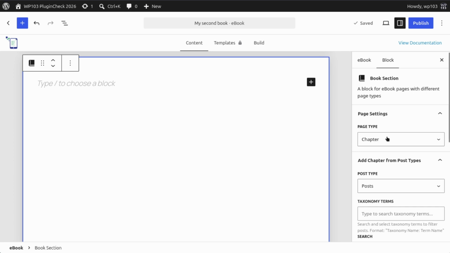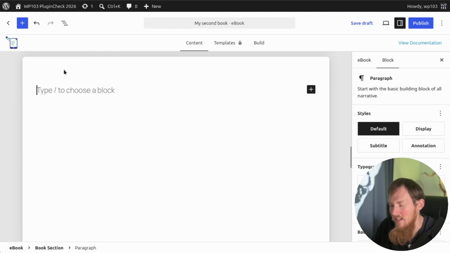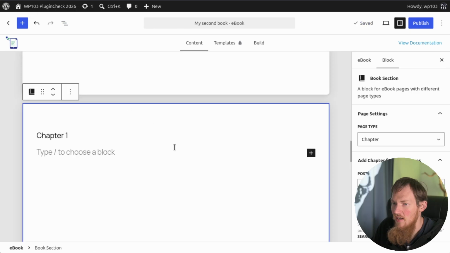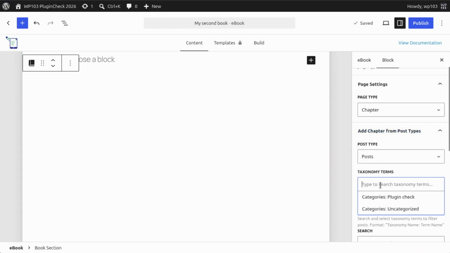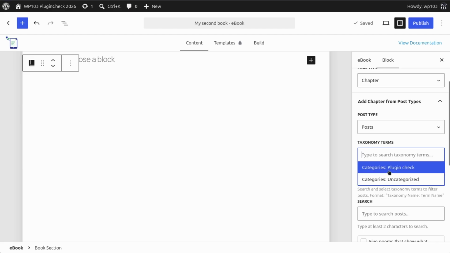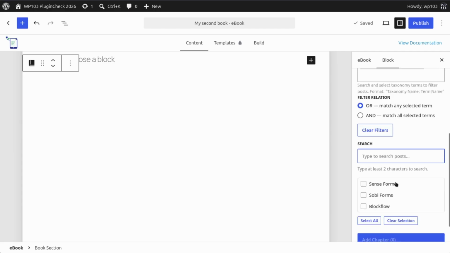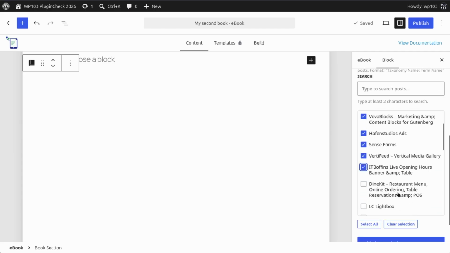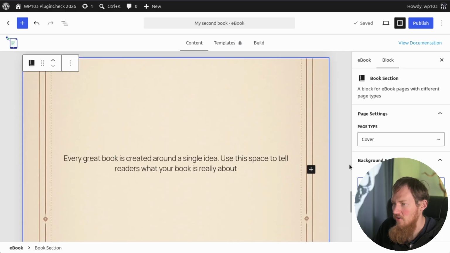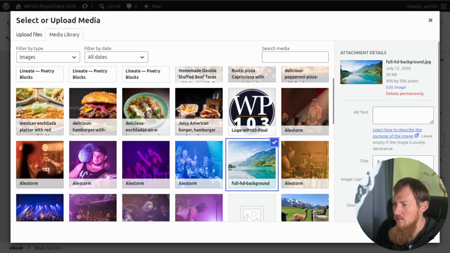Then we have a page type called chapter. Here we can then select the posts we want to display. We can also add a block like a heading. So let's give this a heading of chapter 1, and then we select here posts with a certain taxonomy, or we can just select certain posts that we want to display here. Let's just select here a few pages that we want to display, and then at the end we have another cover. So let's select another cover image like these mountains here.